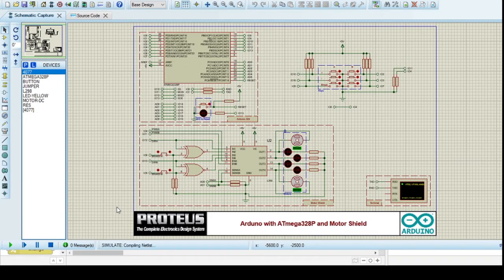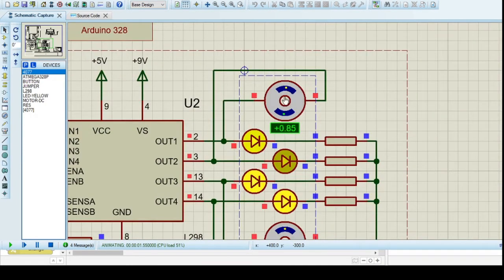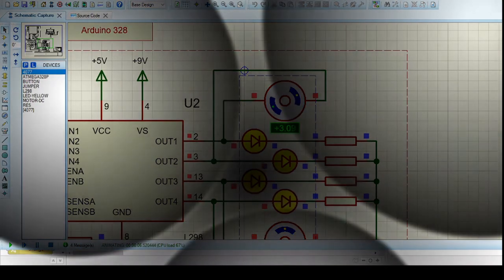It takes some time. Yes, it is simulating. As you can see, this value is increasing, and the RPM is actually increasing. So it will take some time to actually settle down to a value. It takes almost 2 minutes to settle down, so I'm pausing here for a bit.